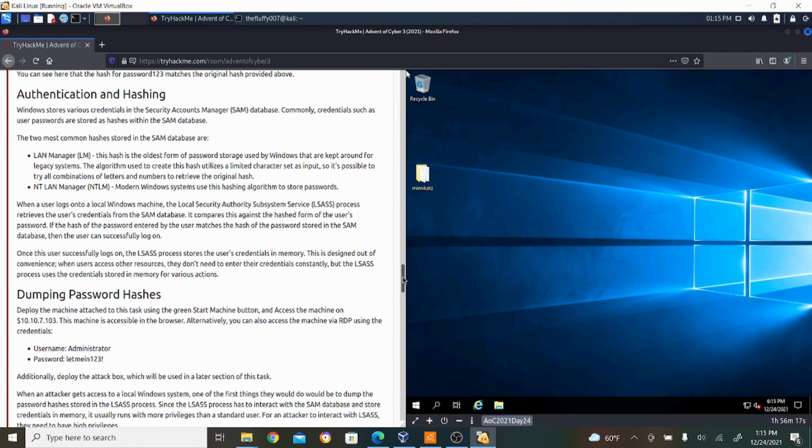Now, authentication and hashing. Windows stores various credentials in the Security Accounts Manager database. Commonly, credentials such as user passwords are stored as hashes within the SAM database. The two most common hashes are the LAN Manager hash, which is the oldest form of password storage used by Windows and is kept around for legacy systems, and then the NT LAN Manager, or NTLM. Modern Windows systems use this hashing algorithm to store passwords.